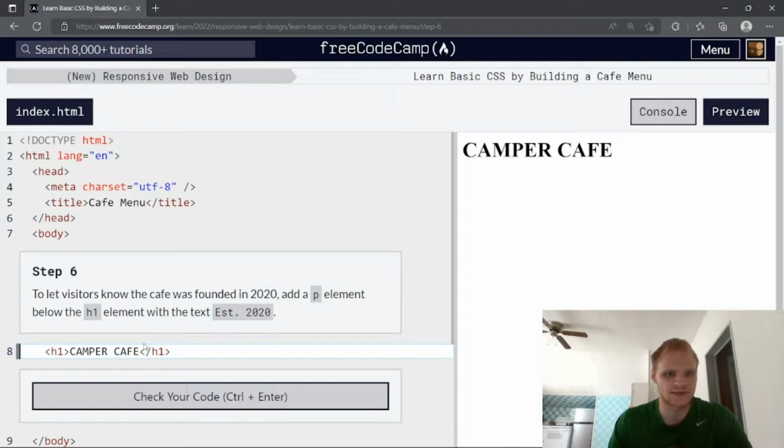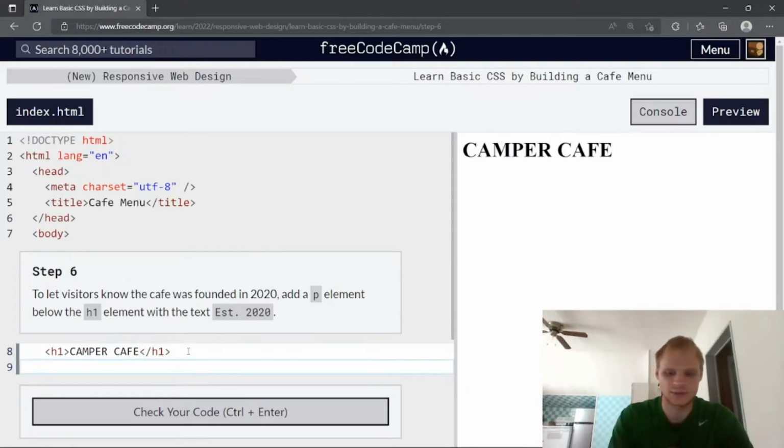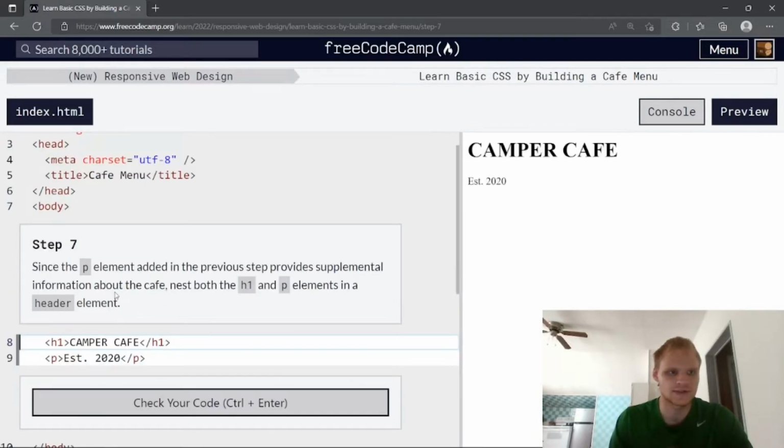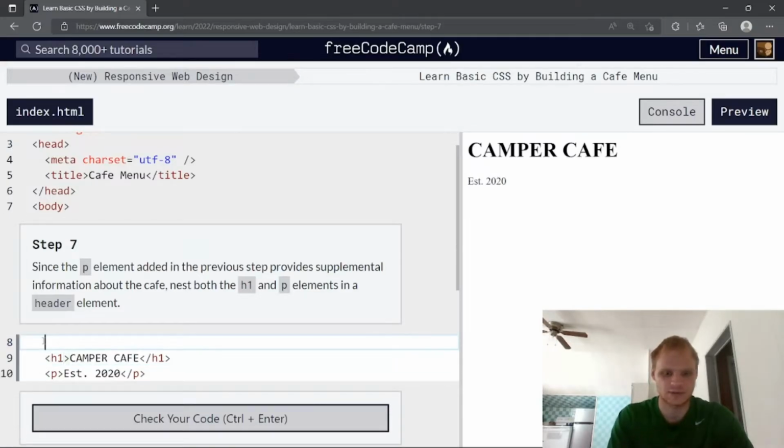All right, to let visitors know the cafe was founded in 2020, add a P element below the H1 element with the text Est. 2020. Add a P element below here with the text Est. 2020, and we'll close that P tag up. Should be good. Yay. Since the P element provides supplemental information about the cafe, nest both the H1 and P elements in a header element. Okay, so we just need to wrap a header element around this stuff.